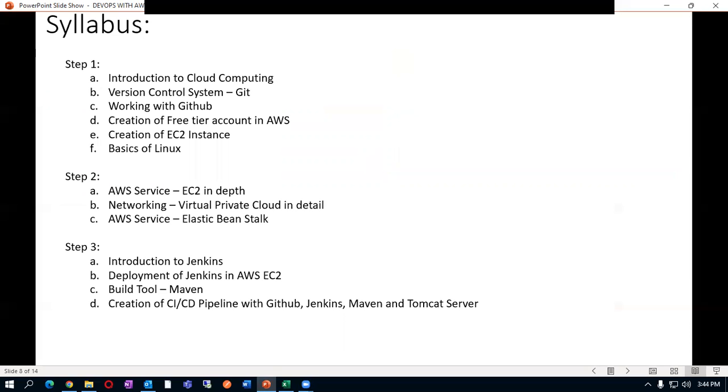Now, coming to our syllabus. Here I have put the number of steps for how we will be going across. So step one is introduction to cloud computing, version control system, Git, and how we work with GitHub, and creation of a free tier account in AWS, and then EC2 instance. Then we'll be learning the basics of Linux like VI, SH, LS, a few things. Okay. VI is an editor, right?